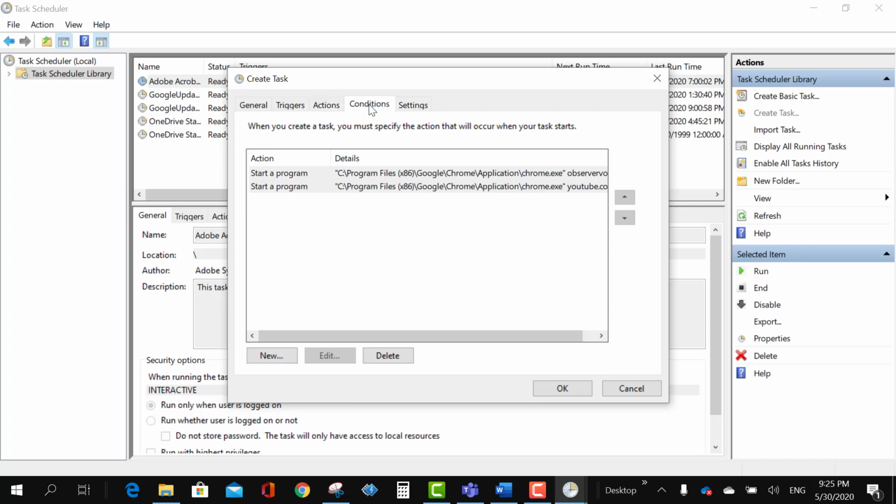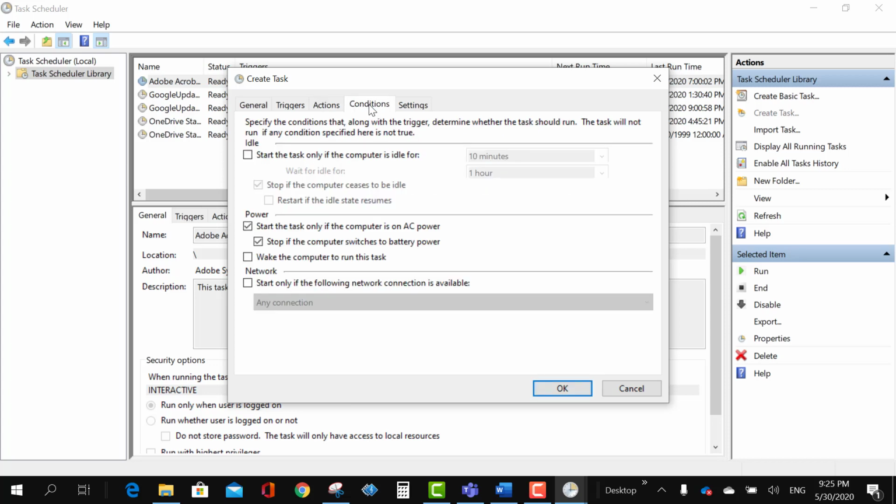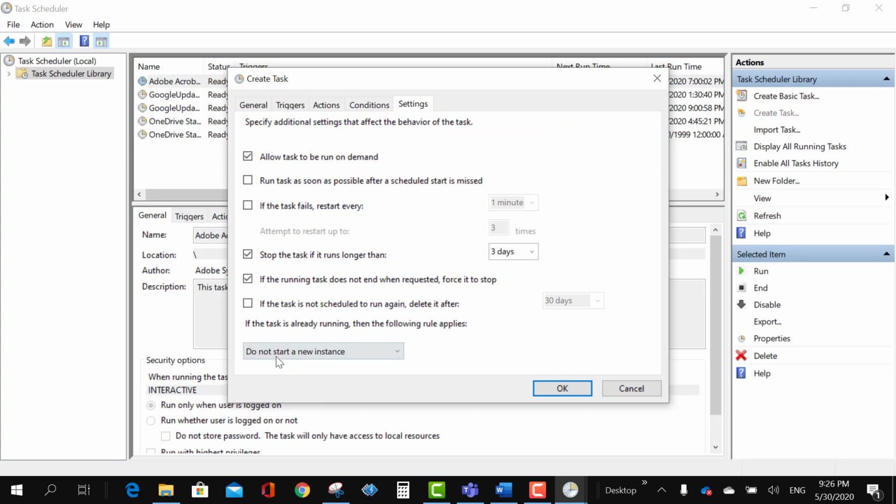There is another tab called Conditions, and in this one there is an option like start the task only if the computer is idle for certain minutes or hours. This description is good enough to say what this feature is asking for. If you want to run the task when the computer is powered by AC power, or when it is in battery mode, we can limit that. There is another option if you want this task to run when it is connected to a specific network connection, then we can choose this network option and control when and how this task is going to be triggered. The settings are more or less similar. Let it be like this. I don't want to change anything here, and I will click OK.